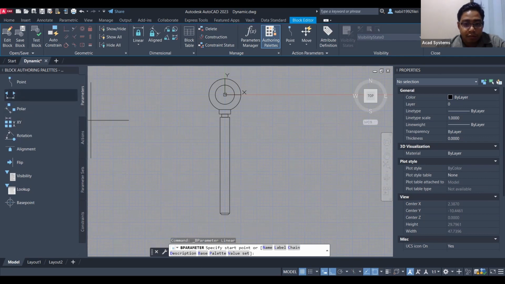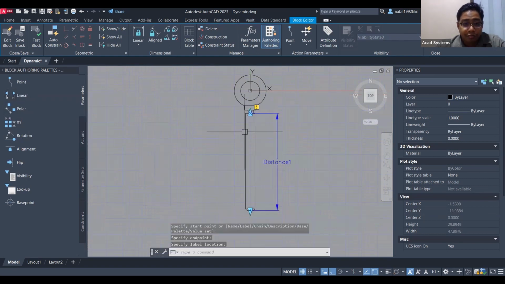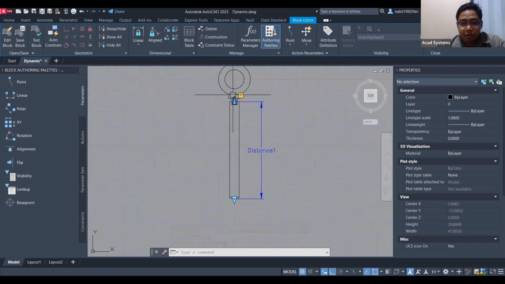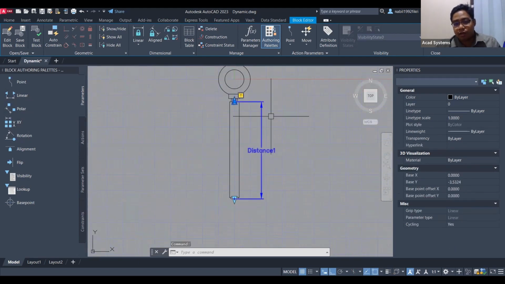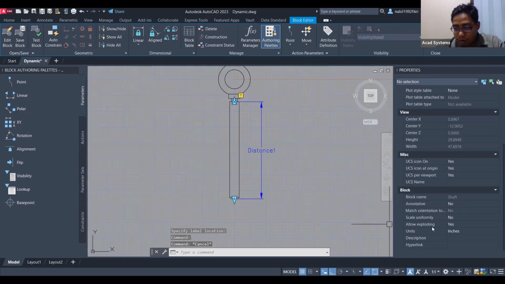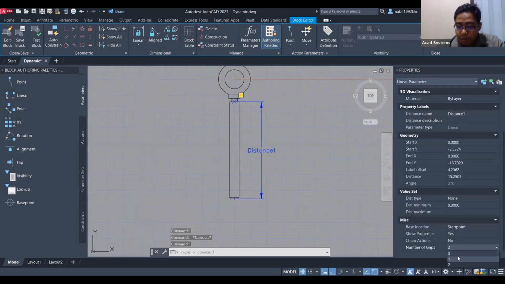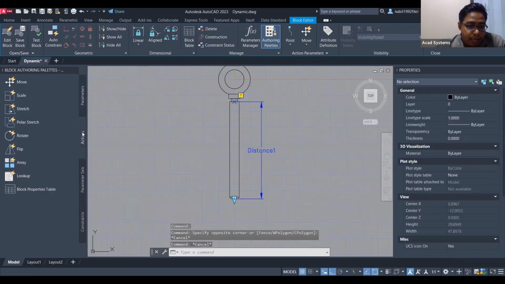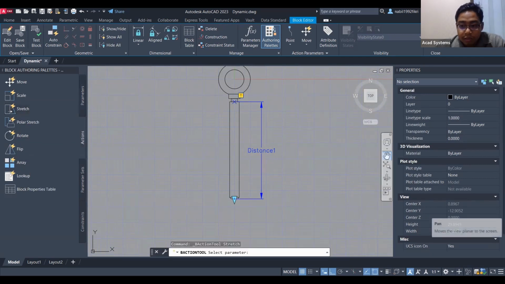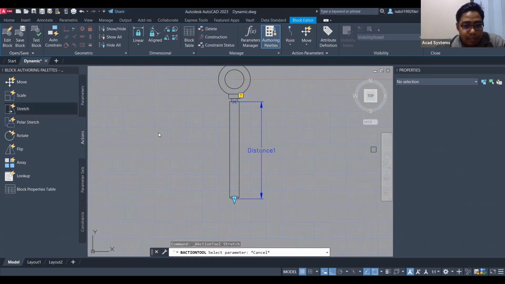linear. We select from here up until the bottom of here. So this will allow me to stretch this line over here, make it a little bit longer. So I don't need to have two. So I'm gonna select these tools and just make it only one thing. From action, I can select stretch.